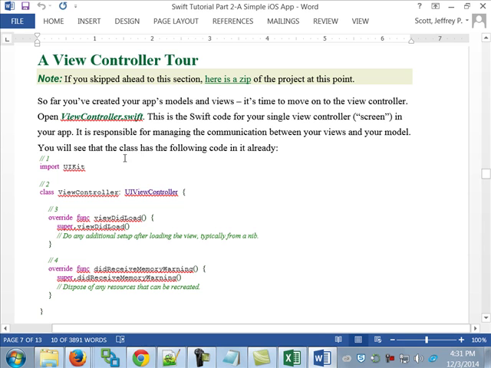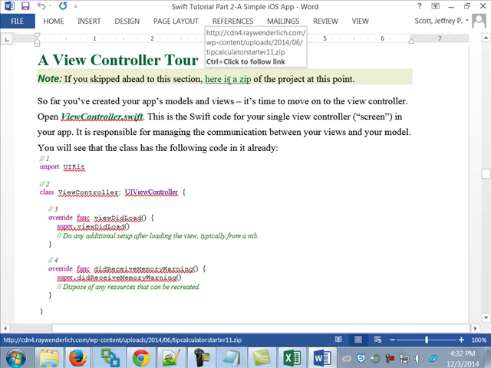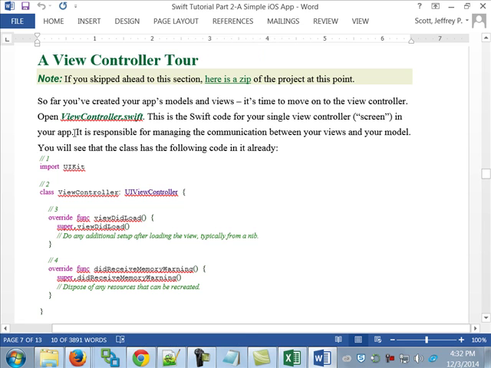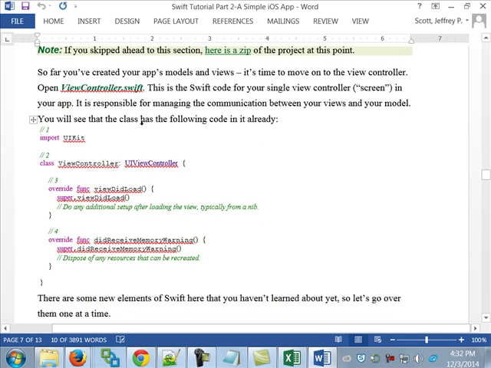But on page 7, the author says, if you skipped ahead to this section, here is a zip of the project to this point. So you can grab that also if you want to. So far you've created your app's models and views. It's time to move on to the view controller. So they want you to literally open up the viewcontroller.swift file. So I'm going to stop the simulator here, and I'm going to open up the viewcontroller.swift file.